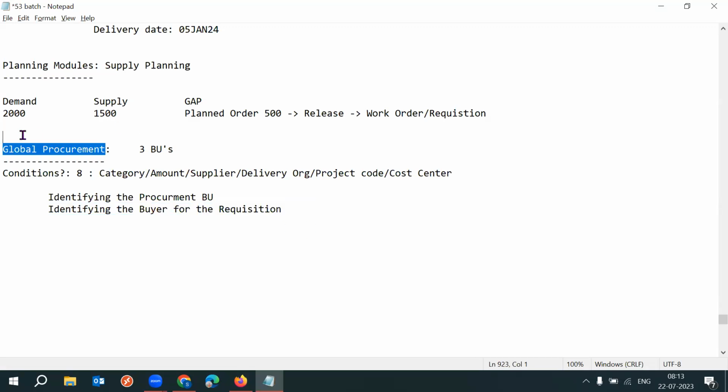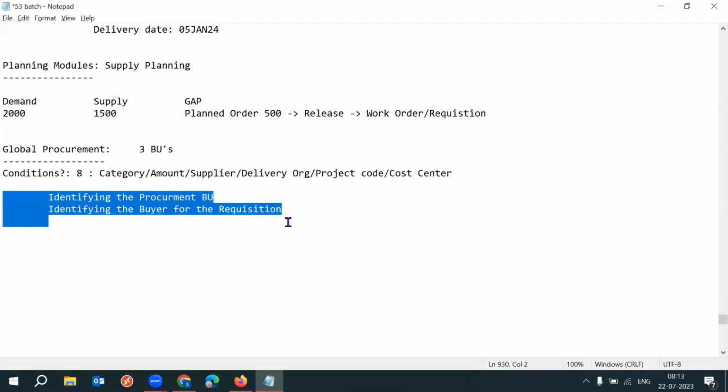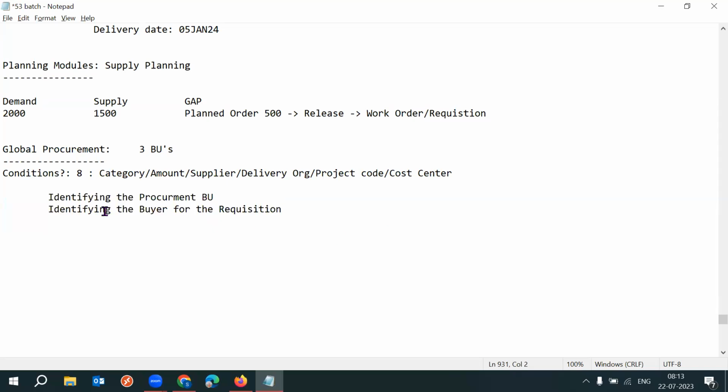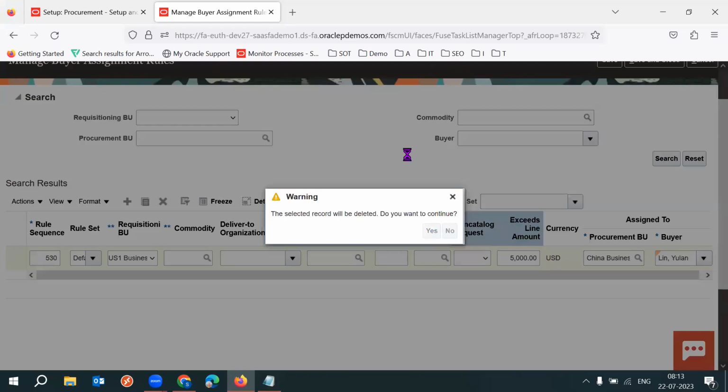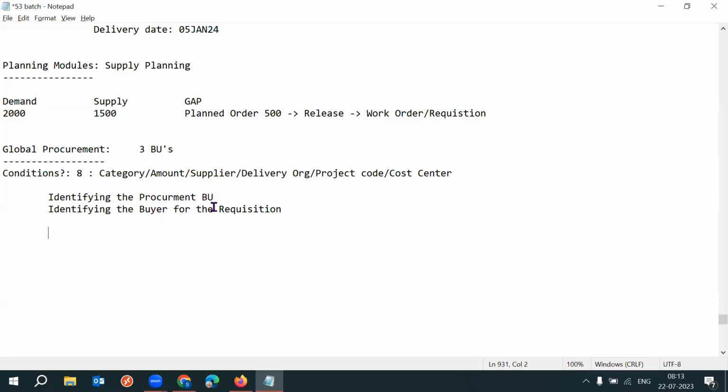So in case of global procurement, you are identifying the procurement BU. If you don't want to identify the procurement BU, you can identify the buyer for the requisition. Or if you don't want to do these two, you don't want to assign to a procurement BU or to a buyer, you can ignore this setup. This setup is not required. It's an optional setup. That means after the requisition is created, it will not be assigned to any buyer, and that requisition can be processed by any buyer. It will not assign to a specific buyer. It will not assign to you, or to me.